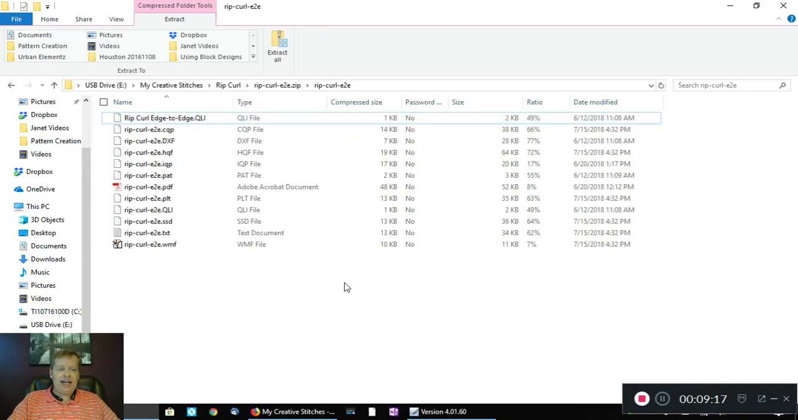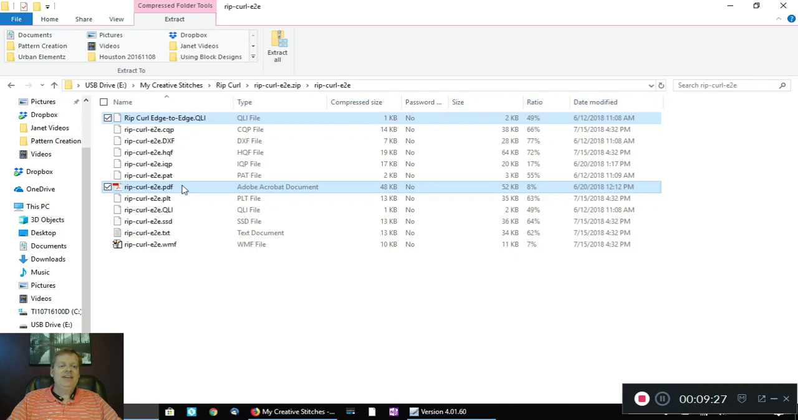In fact, let me back up. I'm going to do a couple things. I'm going to click this, and if I hold my CTRL key down on my keyboard and click on this file as well, the PDF is actually a picture of what the file looks like. If you look at the inside of the QLI, it's going to look like gibberish, a bunch of numbers and letters that makes no sense. But the PDF is actually your actual Adobe print file of what the pattern looks like.